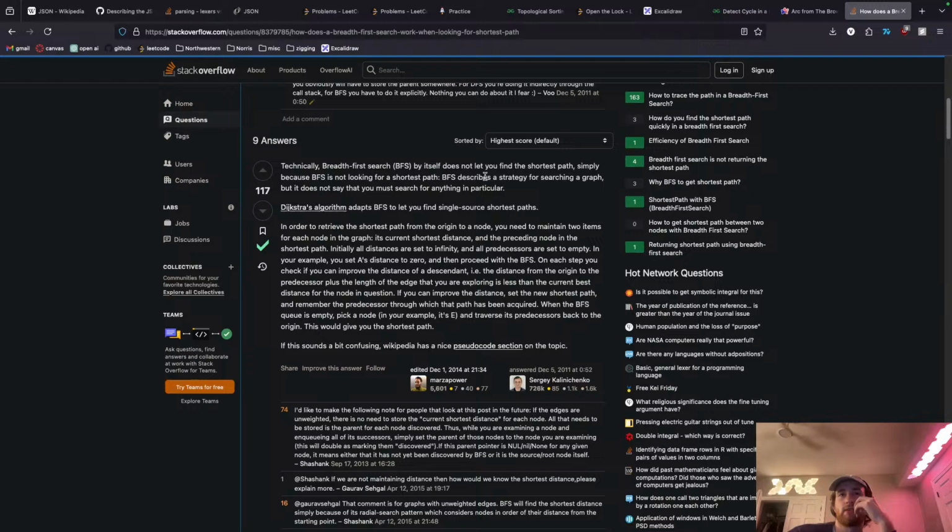BFS does not let you find the shortest path simply because BFS is not looking for the shortest path. BFS describes a strategy for searching the graph. Yeah, okay. I think just by nature, because you're essentially expanding around the source, when you find it for the first time, it's guaranteed to be the fastest. Oh, that's fair. So on first instance of the target, just return, and then just keep track.